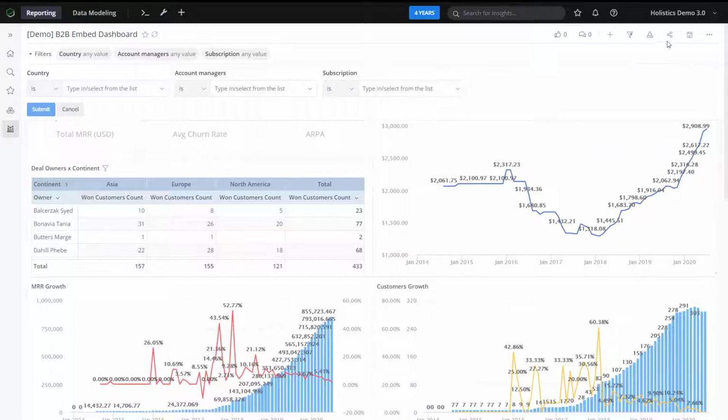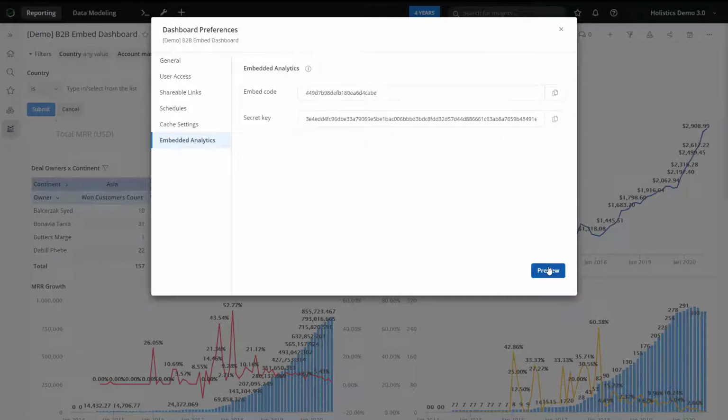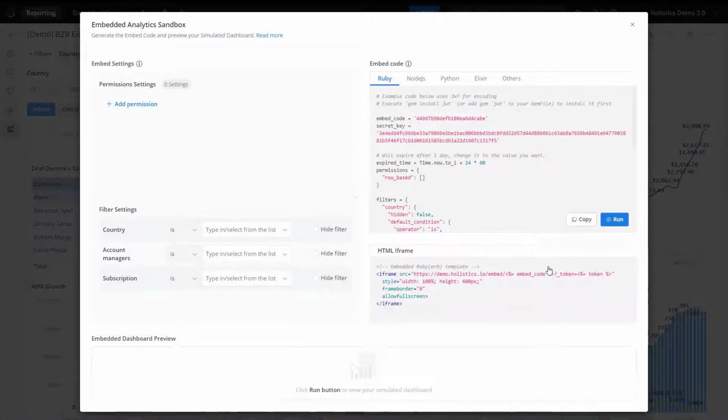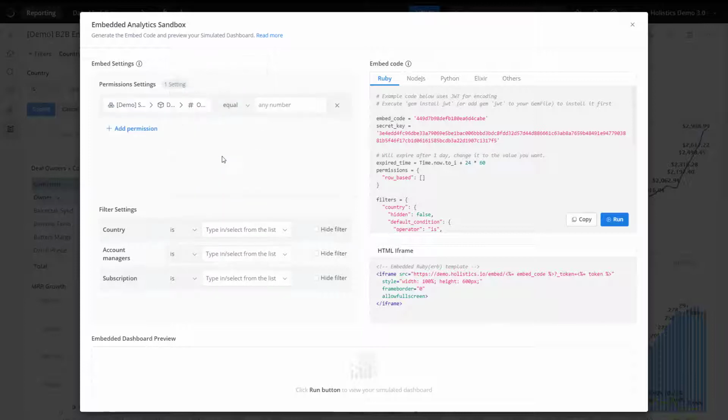Click on the Share button here and select Embedded Analytics. We can add permission settings to our embedded dashboard to restrict the values displayed and filter options that the customer can access. We pass the unique ID value of a customer's or user's under permission settings. In our example here, we're going to use the org ID field. Just select the dataset and model where we can find the specific unique ID field, which is the org ID field in this example. Here, I'll pass the ID value of 3318 of a single customer.